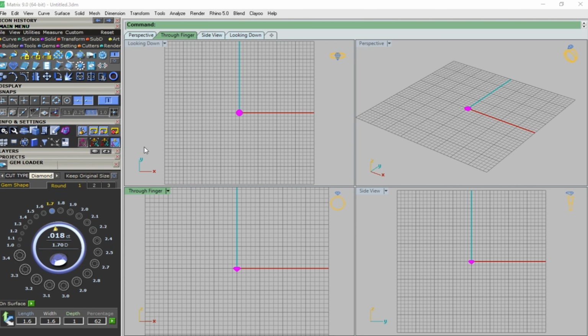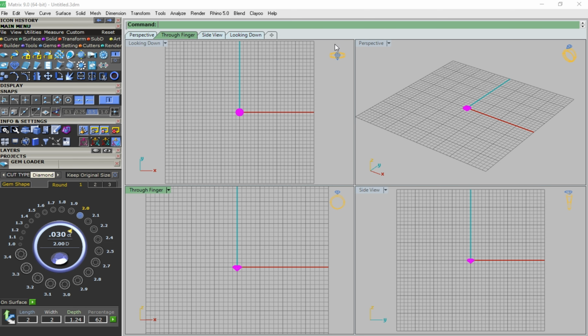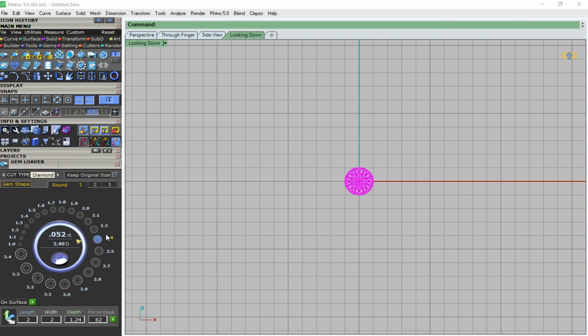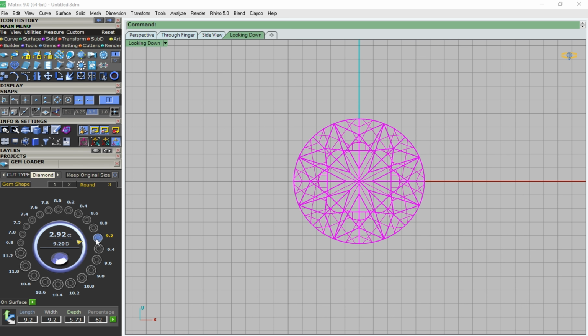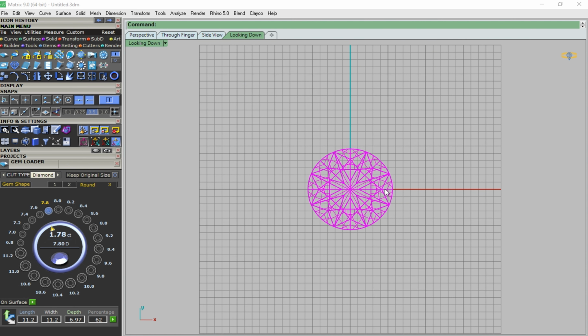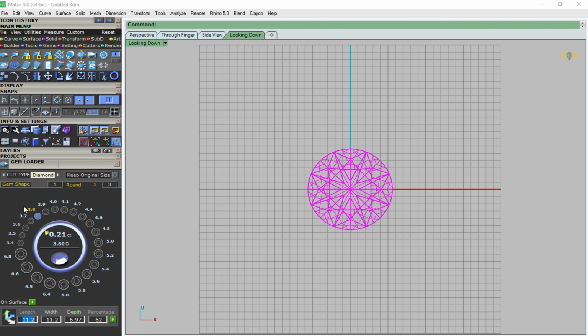Today, I want to show you one of the most useful tools in Matrix for jewelry design, which is called Gem Loader. Gem Loader is the section where you can access a complete library of gemstones. In this panel, you'll find a wide variety of stones, including diamonds, sapphires, emeralds, rubies, and many other gem types commonly used in jewelry.